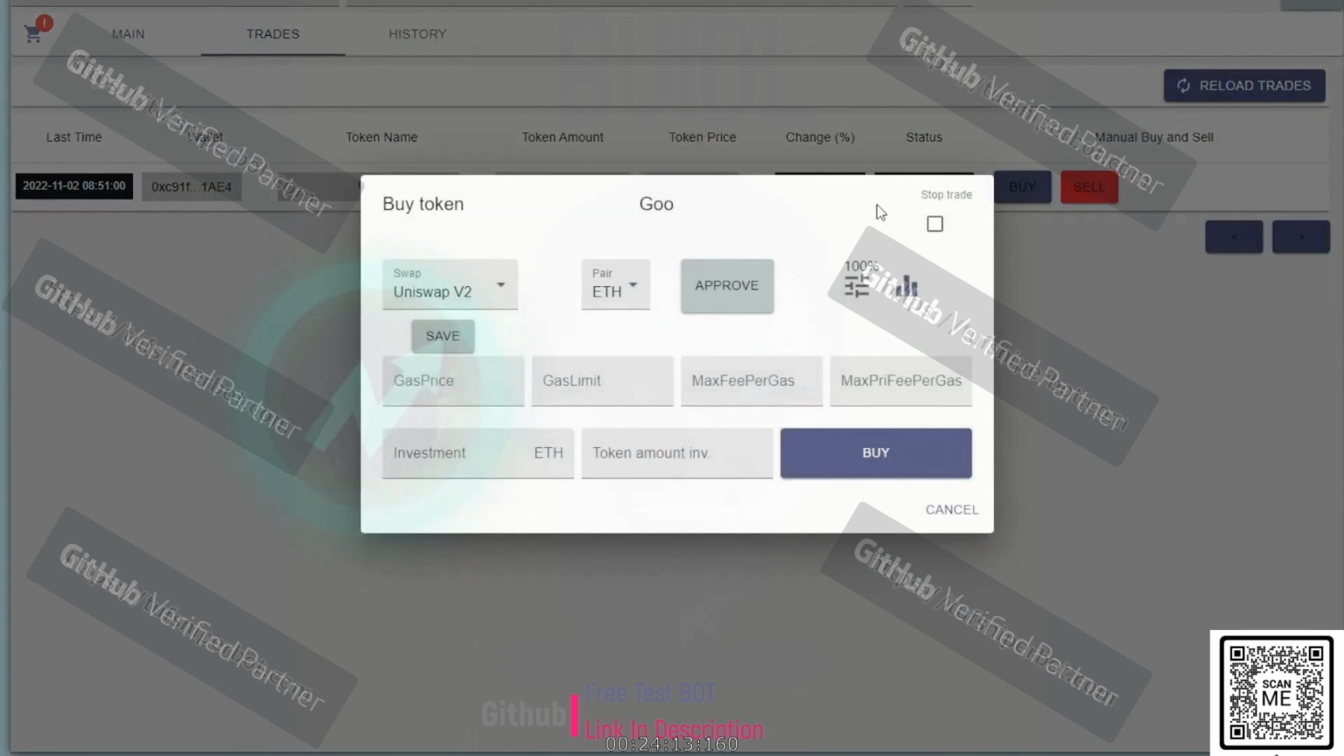If you want to ape in at the top, you can use a quick sniper for that. Basically it's functioning as a basic sniper bot. You can select the swap, you can set up the pair, you can approve, you can set up slippage, you can check the chart, you can stop trading, so you can disable this from the tracked wallet if you want, and you can set up some basic information, basic needs for the buy parameters.